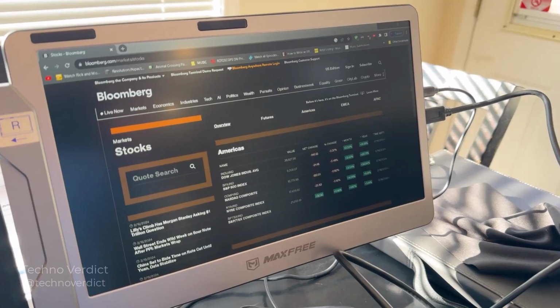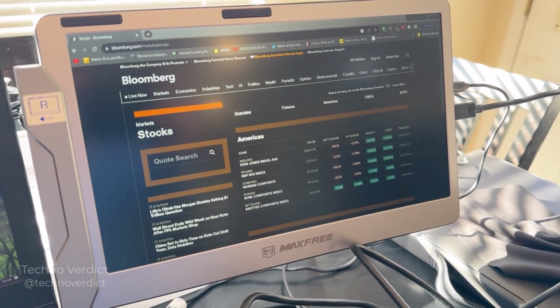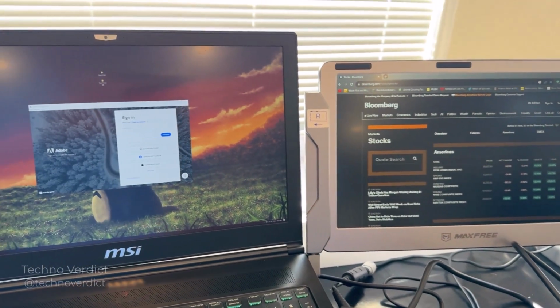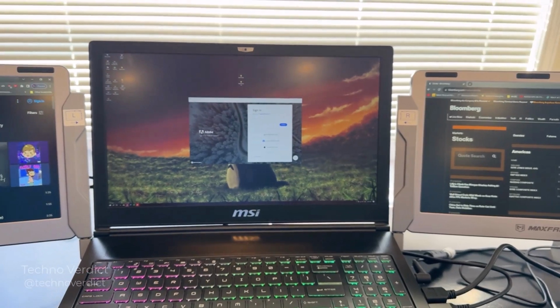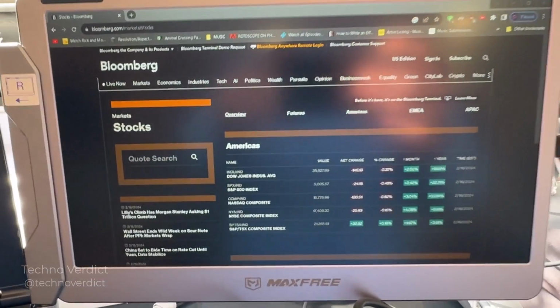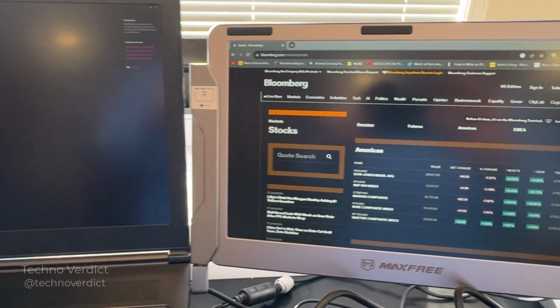The MAXFREE F2 has dual 14-inch monitors that feature a stunning 1080p IPS panel that brings your content to life with vibrant colors, sharp details, and a wide viewing angle. So this is the perfect addition for any working professional, gamers, stock traders, entrepreneurs, programmers, and more.